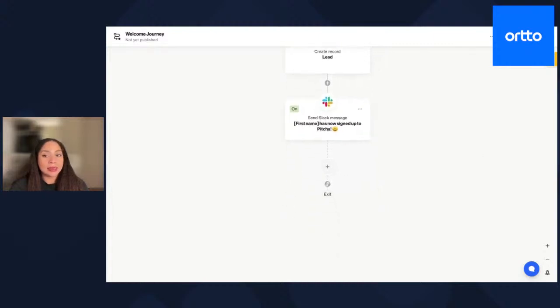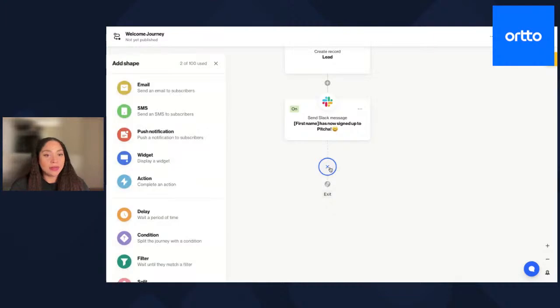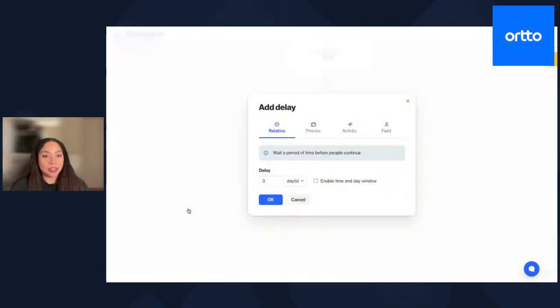Now we're going to get down into the part of the journey where we start creating a bit more in terms of actual communication with the customer. Before we get into communicating with the customer, we're going to put a little delay in here. We do have the option to set a delay shape in the journey, and this just allows you to pause the customer where they're at for a particular reason.